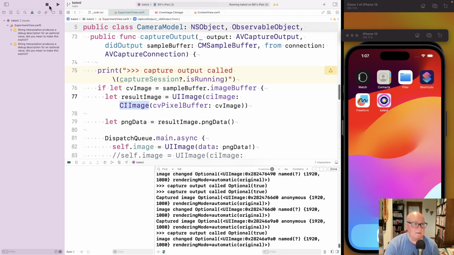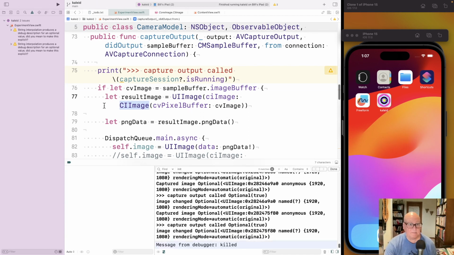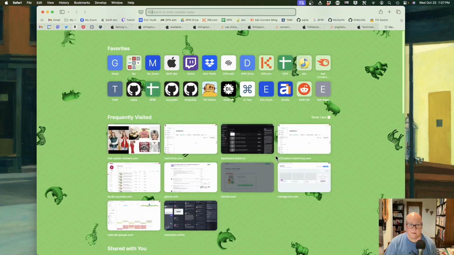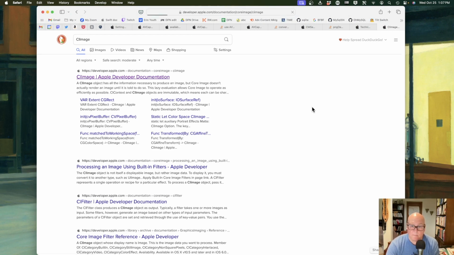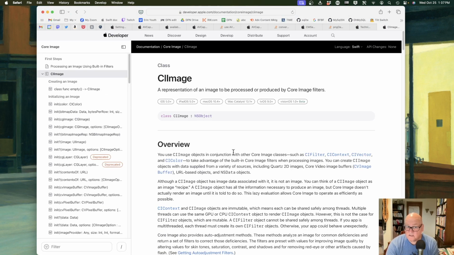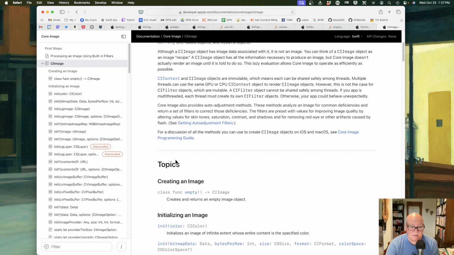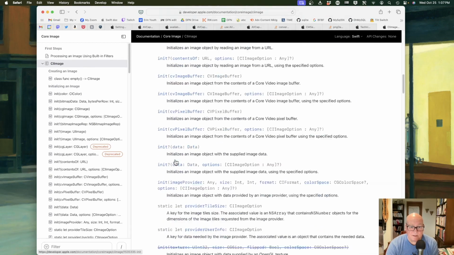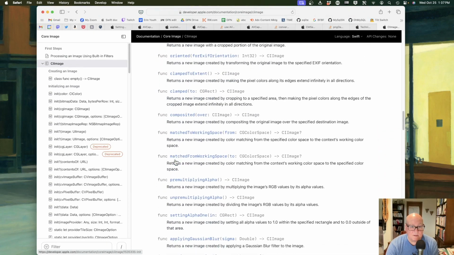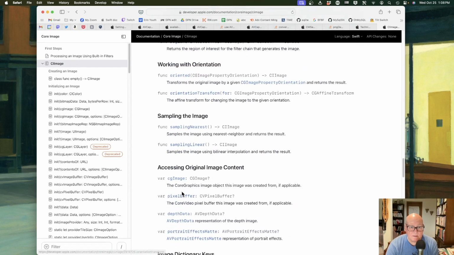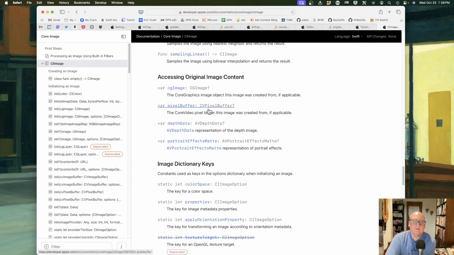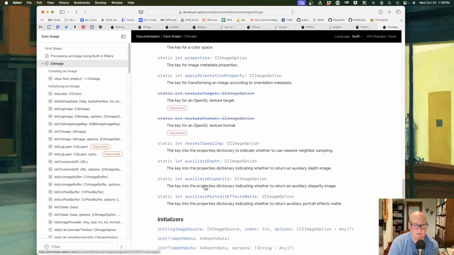Let's stop that. Now let's look up CI image. I mean, I may be able to get TIFF data or something like that. I don't know if the cost of converting it is worth it. Okay, these are multiply changes, drawing, original image context, pixel buffer. Well, I think that's probably what we're doing.